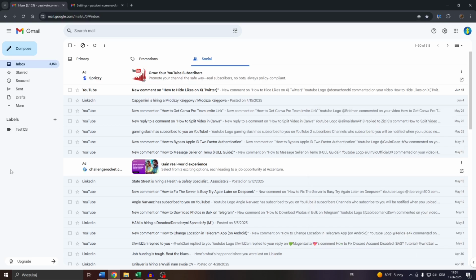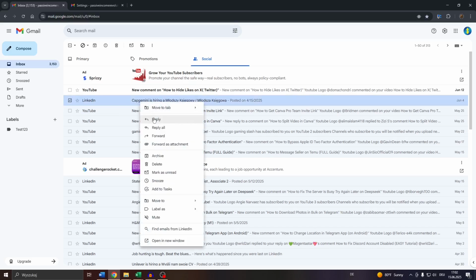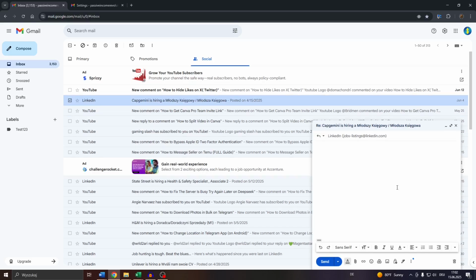However, guys, what if you'd like to edit a subject line for replies, for emails you would like to reply to? It is actually no rocket science. Let's say, for example, I would like to reply to that email for the sake of this tutorial. So let me right click on it, select reply here. That is going to open that reply window here.